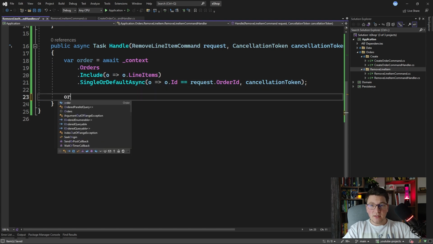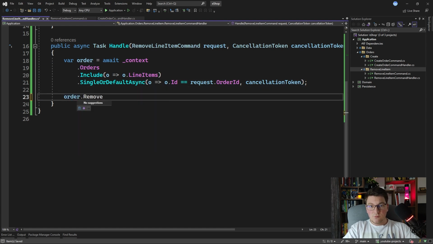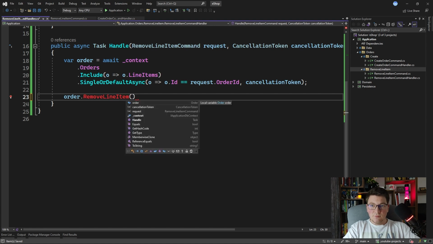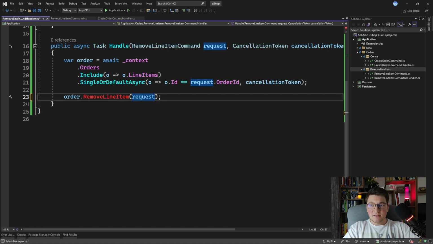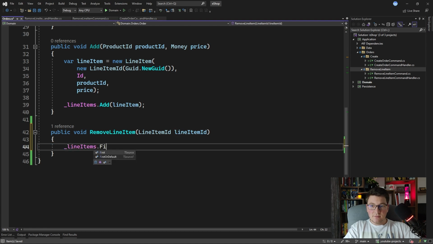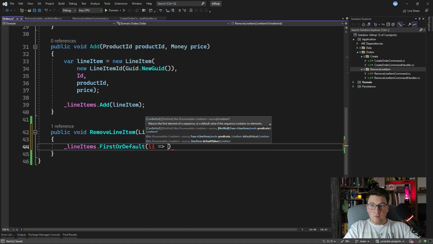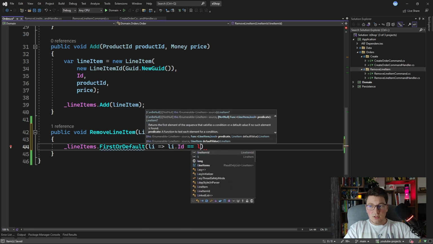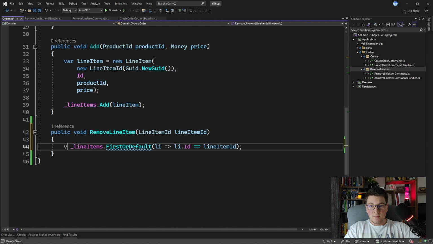What we need to do now is to call order and say RemoveLineItem. So let's say we had a method like this, and we can pass it the line item to remove. Now I don't have this method implemented, so I can create it quickly on my order entity. So let's say we are accepting a line item ID, and what we do is we try to fetch the line item with a given ID. So we can say LineItems.FirstOrDefault, where the ID of the line item is equal to the line item ID passed into the method. And let's say this is the lineItem variable.